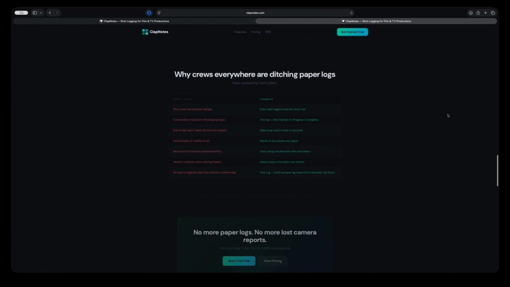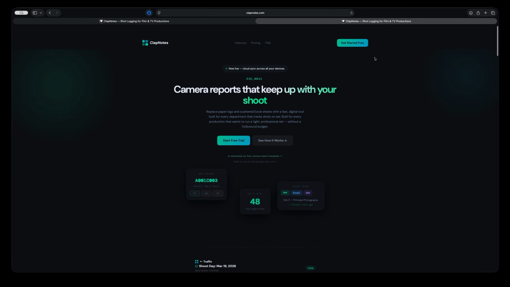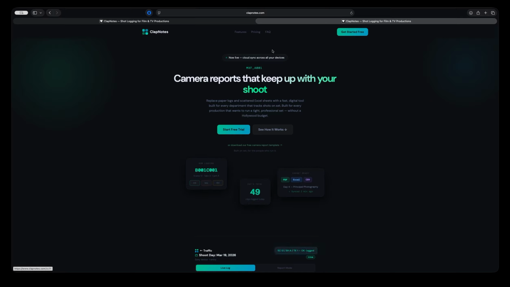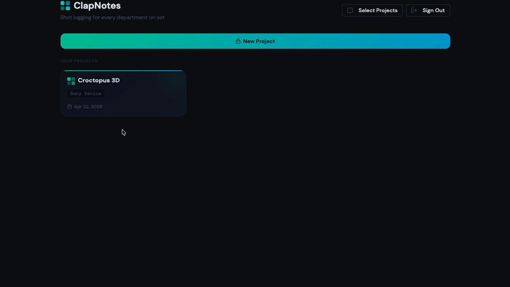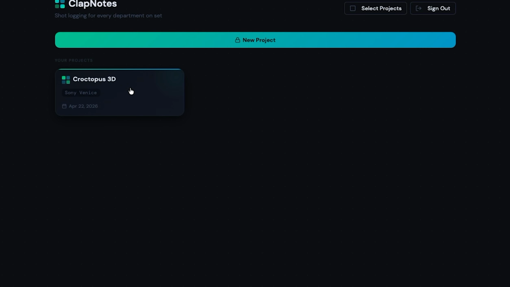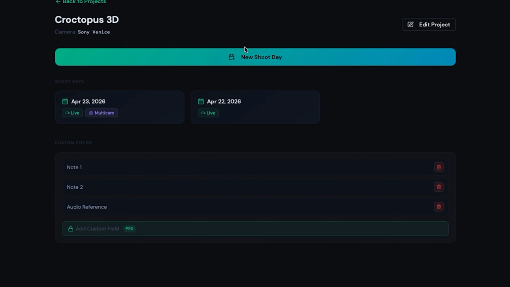Last time we spoke about how to do camera reporting for a single camera shoot. In this overview, we'll speak about how to do camera reporting for a multi-camera shoot. It's essentially the same mechanism, but a couple of tweaks here and there so that it's optimized for a multi-camera shoot.